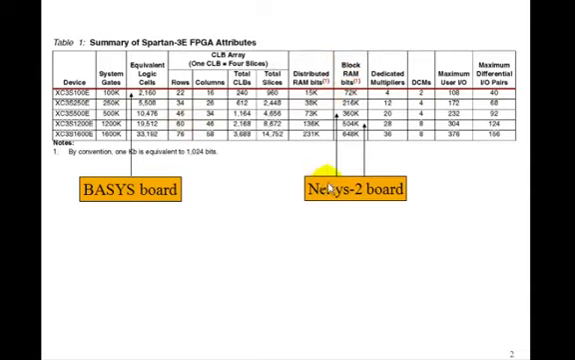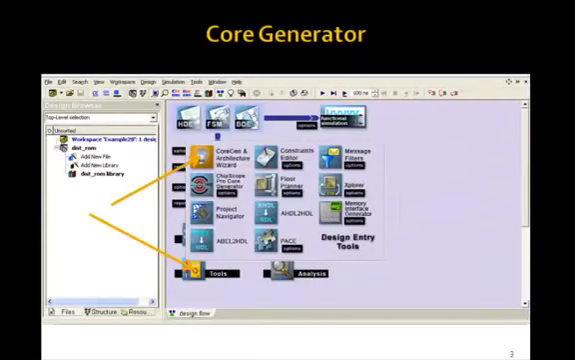For example, in the Nexus 2 board, the 500 part, there are 360K bits of such block RAM. This is over 46,000 bytes. So there's much more memory that you can use in block RAM than you can in distributed RAM. You generate these block RAM modules the same way you did the distributed RAM ones, with the core generator.